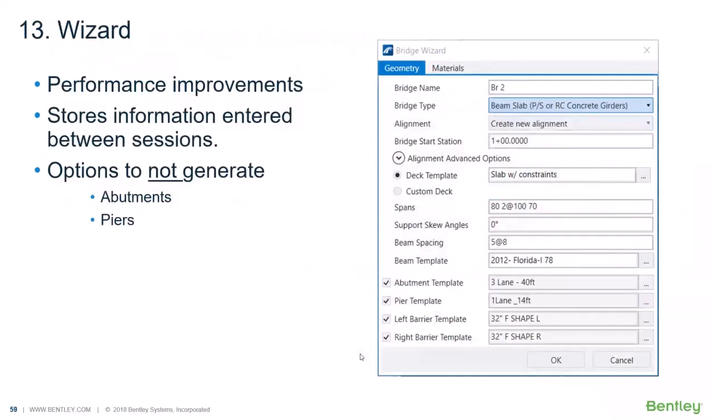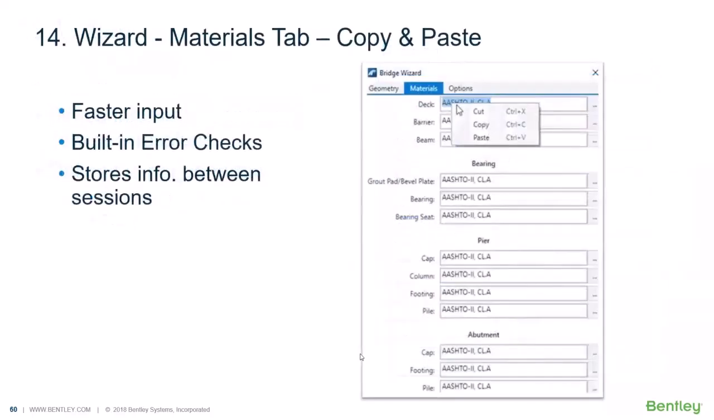Enhancements on the wizard too. Right? So sometimes we want to use our functional components or elements, so we don't want to place the library abutments or piers or barriers. So we have the option just to generate the decks and the beams. That way we have a faster input, a faster execution tool, right?